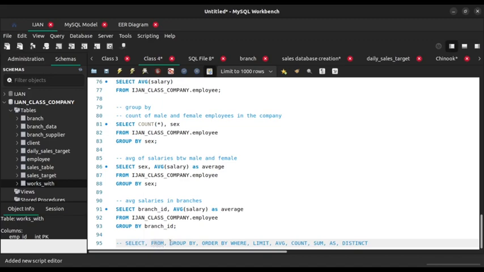Then we use group by. Group by is more of like you want to group the things you are trying to select. Now you use group by with aggregations. Okay, I'll come back to group by. Let me just go to order by.